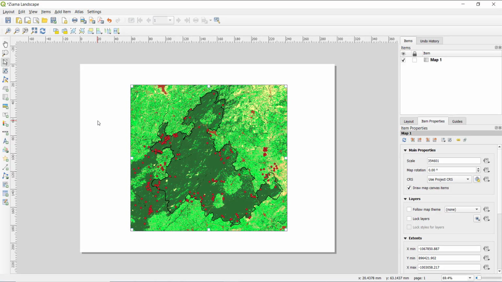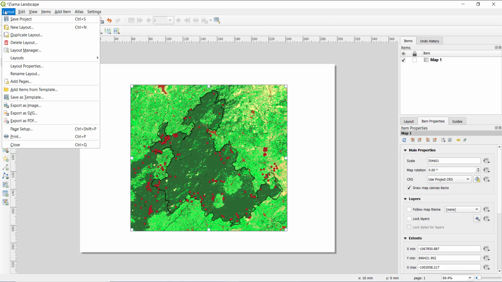It's quite similar to the map view that we had when we were working within our map. We've got the same sort of layout with toolbars across the top and a menu bar across the very top. Now we'll have a look at the different tabs that we have within the menu bar. The first one is Layout, and this is similar to Project within the map view. This is where we can save our project, we can create a new layout, and within this section we can export our map as well.